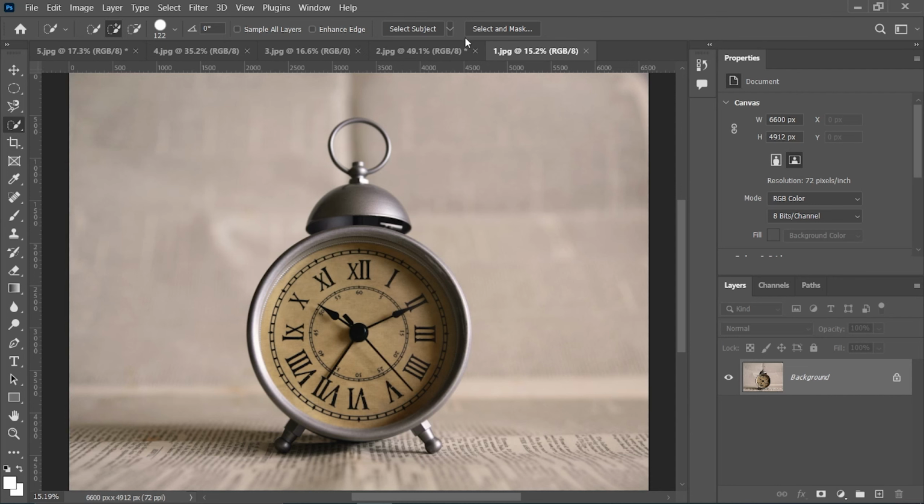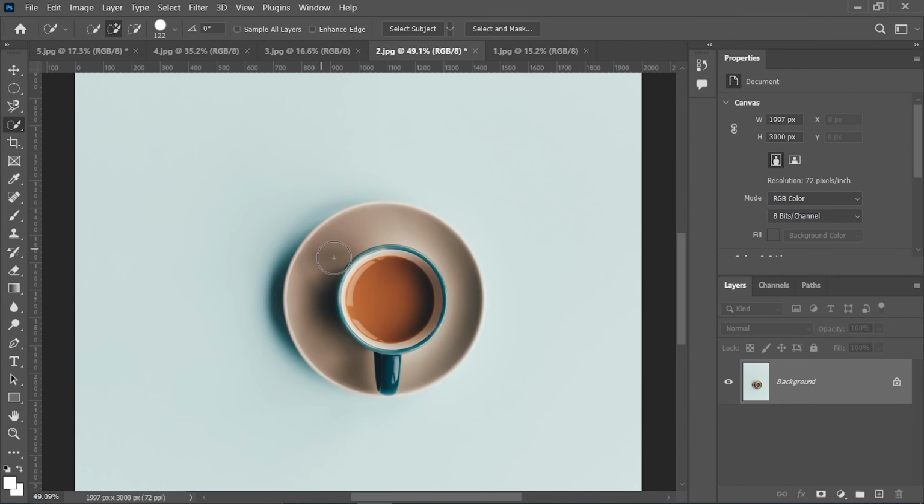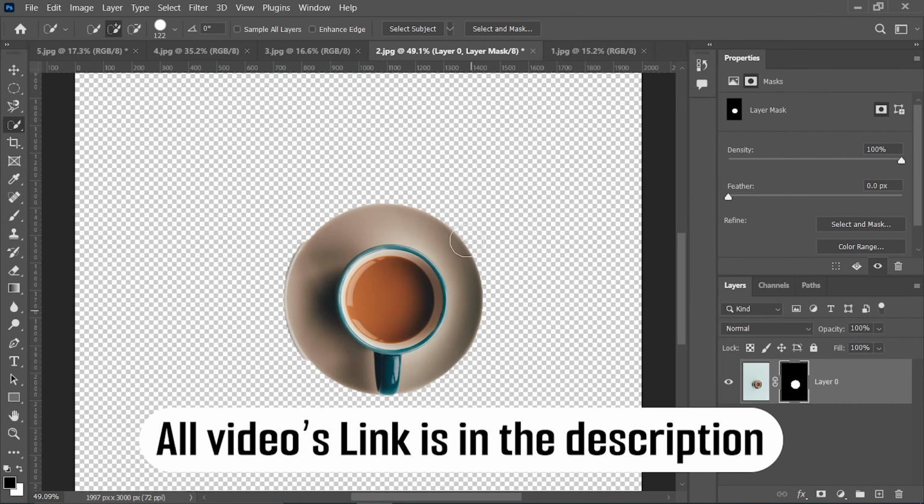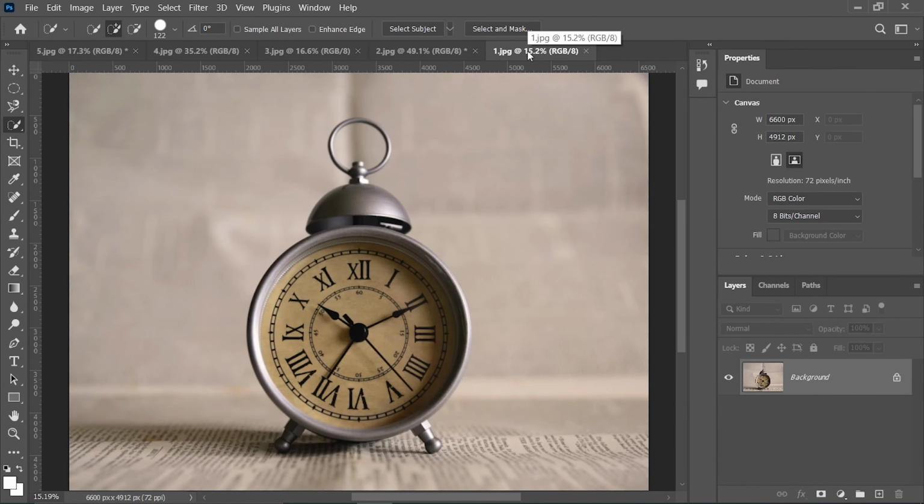By the way, how you can mask the selection, I mean how to remove the background: just simply go back to a simple image, then select the object and just click on this mask button. Simply click on this mask button. See, the background is now removed. So this will be your homework.